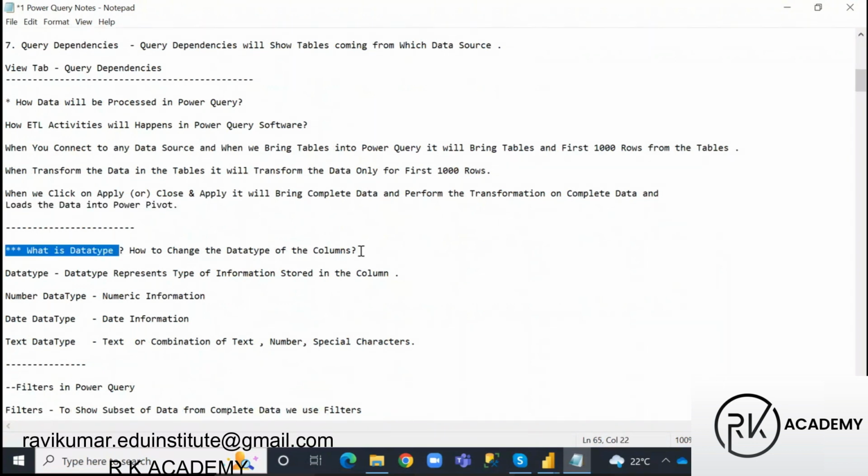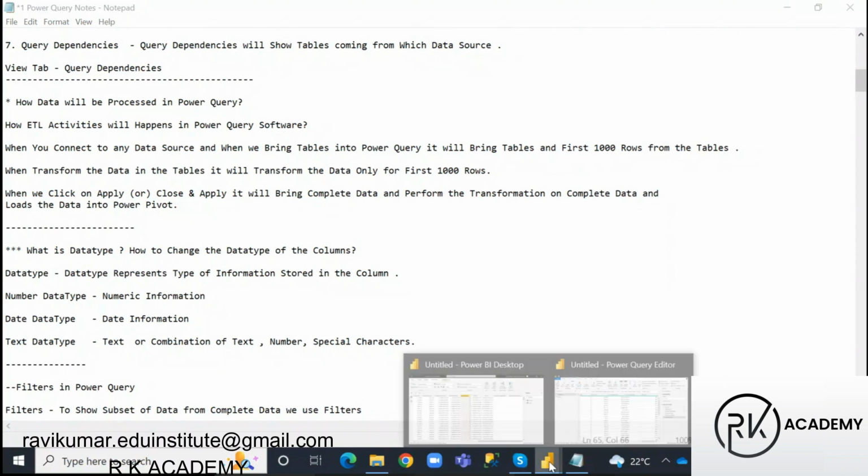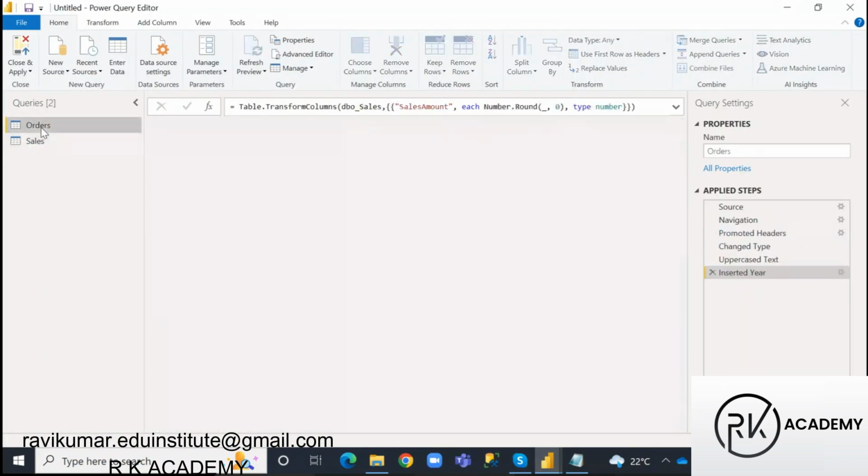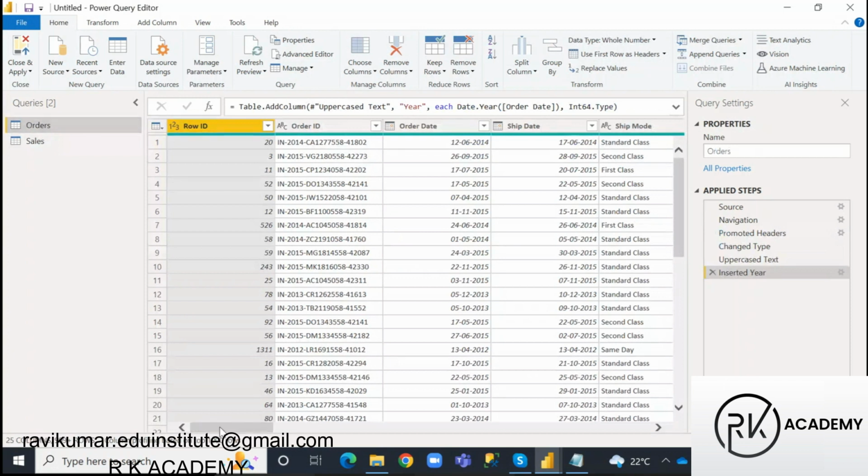Then after, next one is, what is data type? How to change the data type of columns? What is data type? If I go to Power Query, I am on Power Query now. On the orders table, see, guys, this is row ID. Row ID is nothing but number of orders: first order, second order, third order, like that.